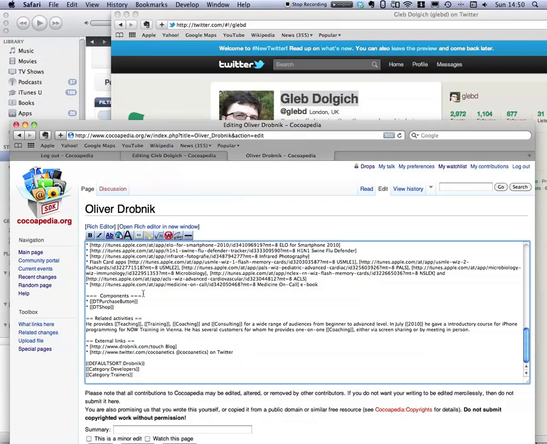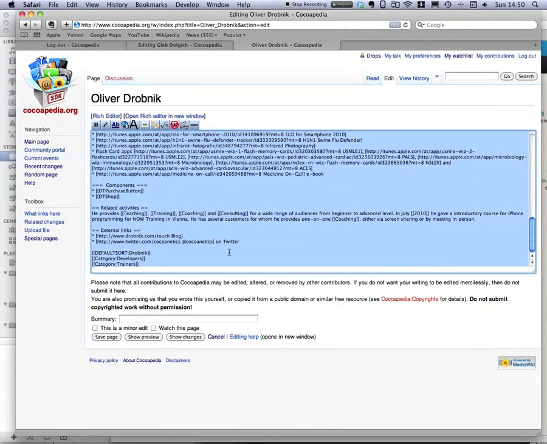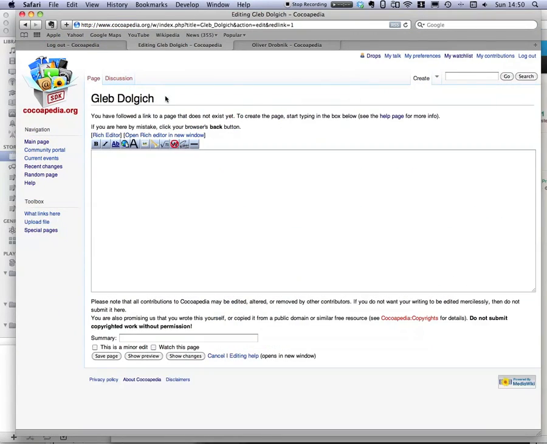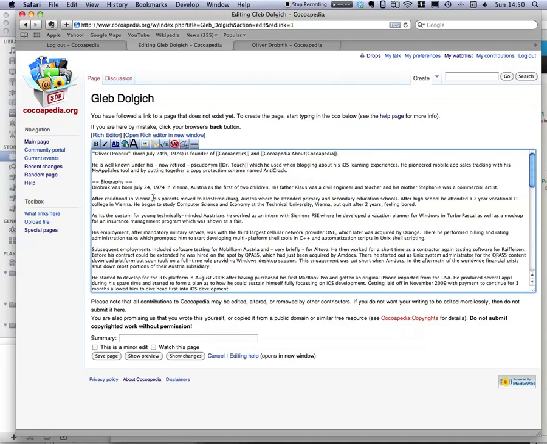Now these pages are usually sorted by the entire string, but since we have the first name in the beginning, that would give us a weird sort order. So what we do is we specify default sort, in this case Drobnik, to be the last name, so that the developers are sorted by the last name. So let's copy all that, and the edits I made here for myself, I want to save them as well. Let's go back to Gleb and get him started.